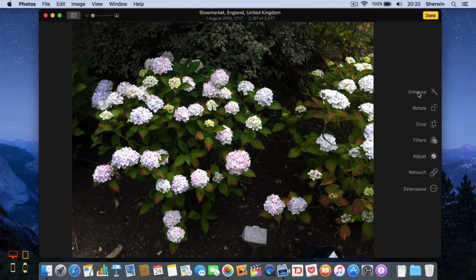So if I click enhance, it will just enhance the image, as you can see. You can probably see the difference. See if I can unenhance. I think I have to go to revert to original. There you go. So it sort of enhances it. It will kind of try and work out how it can be improved. I'm going to keep it as it was before and move on to the next option, which is rotate.